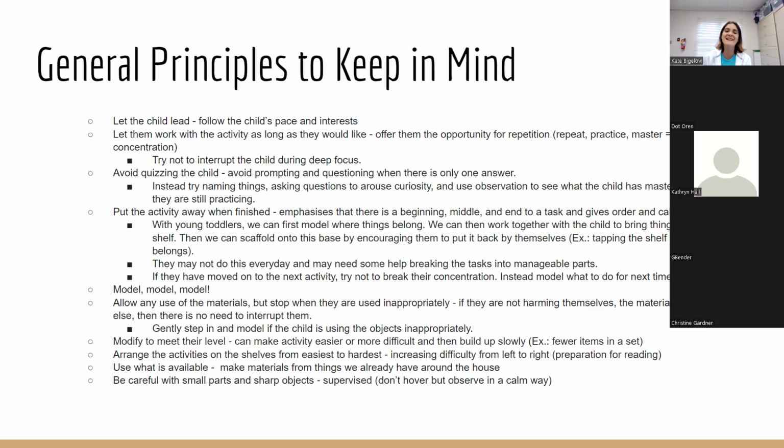Once again, I cannot continue to say how important the value in concentration is. Once again, we say, let our children work with the activity as long as they would like, also offering the opportunity for repetition. That means they're repeating, they're practicing, and they're building that concentration.